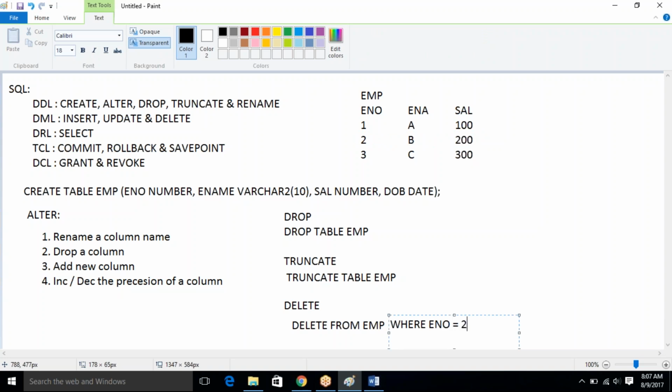Like this, you have to write a where clause. If you write the where clause, then it will delete only the employee number 2 record. Clear? So you cannot write where in truncate. That means you cannot use the truncate command to delete a specific row from a table. To delete a specific row from a table, you have to use the delete command.